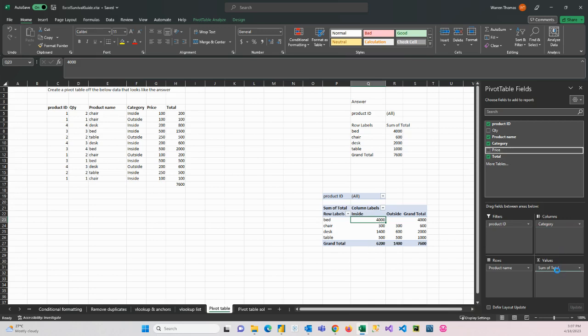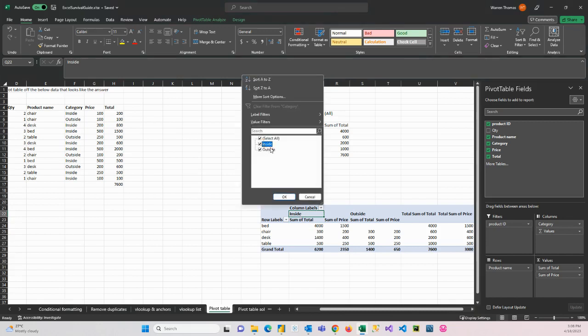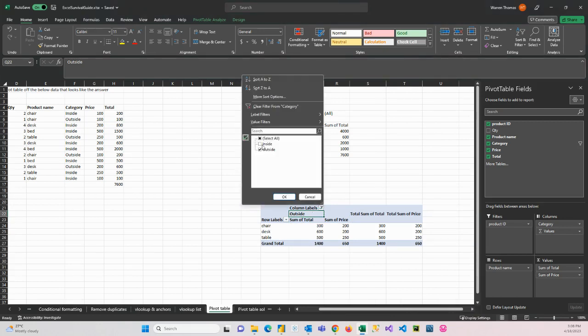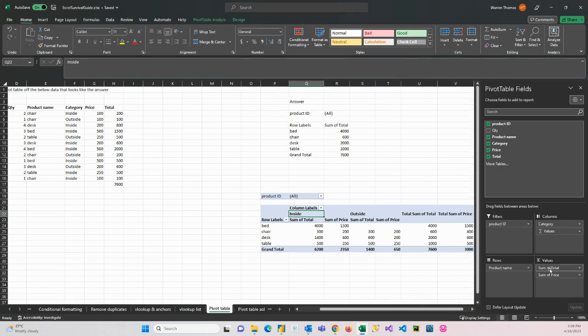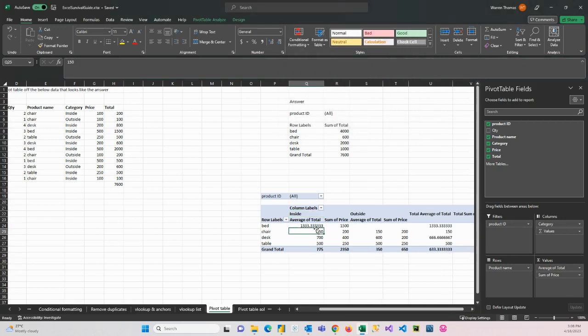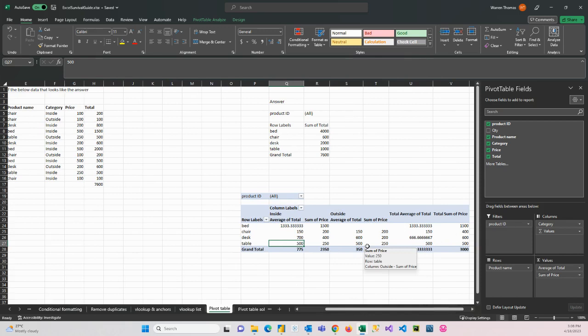You can also add multiple aggregations. So here you can have the total, you can have the price, and it'll show you for each of the categories. You can filter things on the pivot table itself. There I went into the column labels and I deselected inside. You can also go into these options here, into the value field settings, and you might not want the sum, you might want the count or an average. If I put average, that's now created the average of the total. So they're quite versatile, and it is quite easy to slice and dice the data.